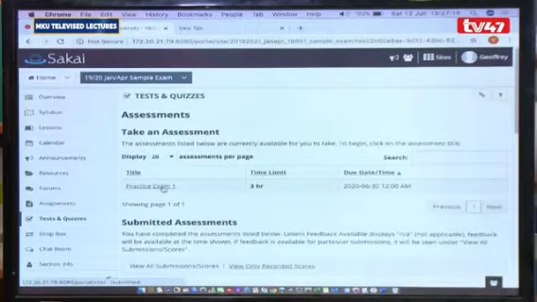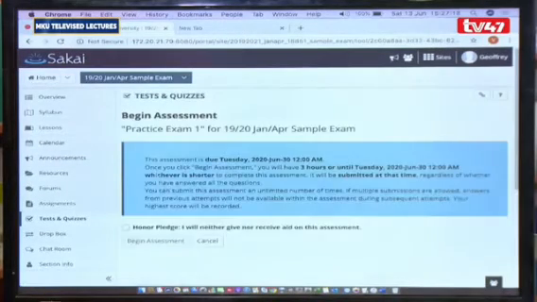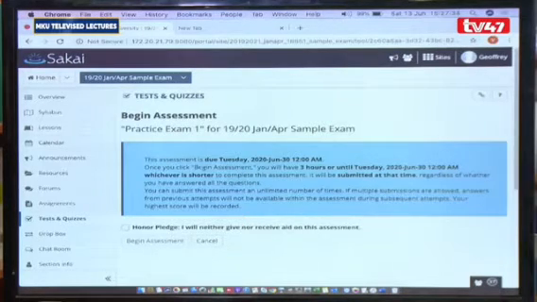So when you click practice exam, the instructions are very clear. This assessment is due on the date and time specified there. Once you click begin assessment, you'll have 3 hours to complete this paper. You have to finish within the time that has been indicated. If you begin the assessment and you don't complete by that time, the system will automatically submit whatever will have been answered at that point.